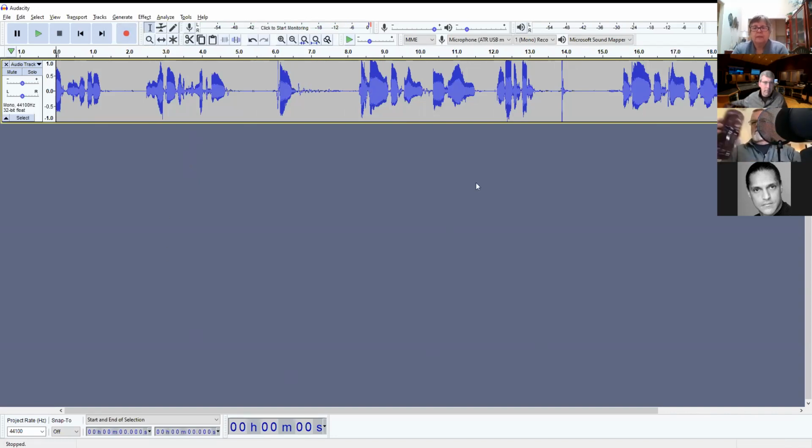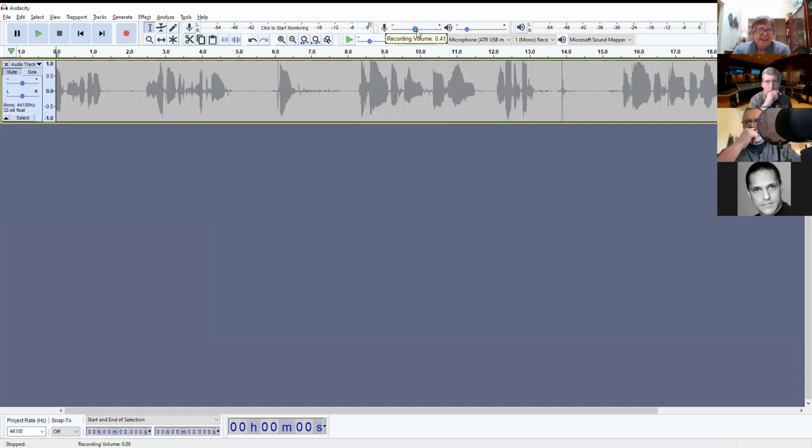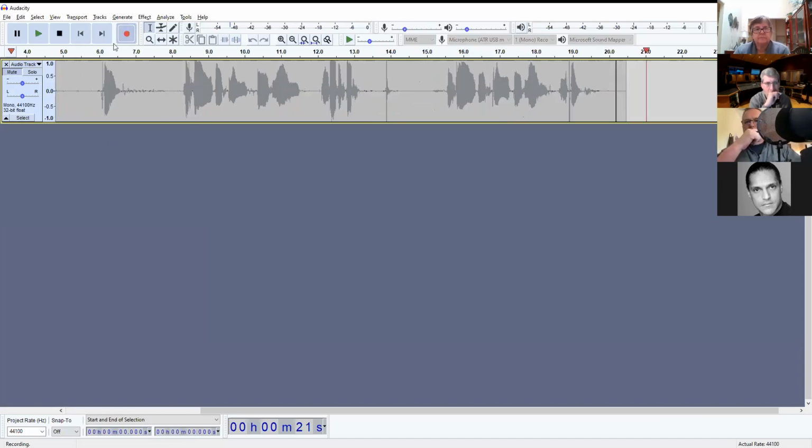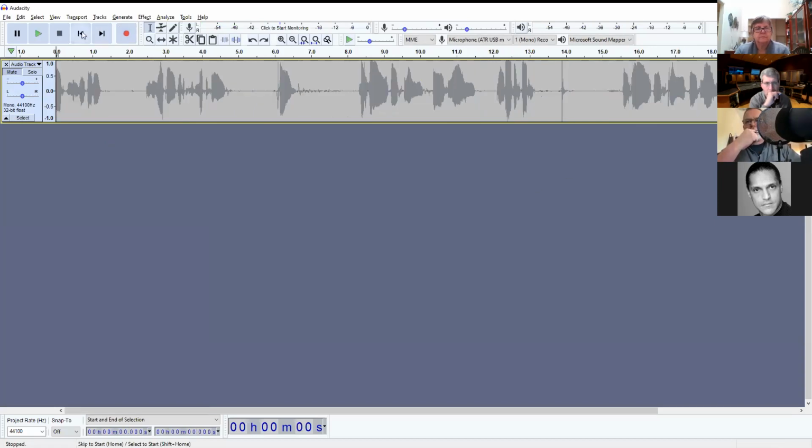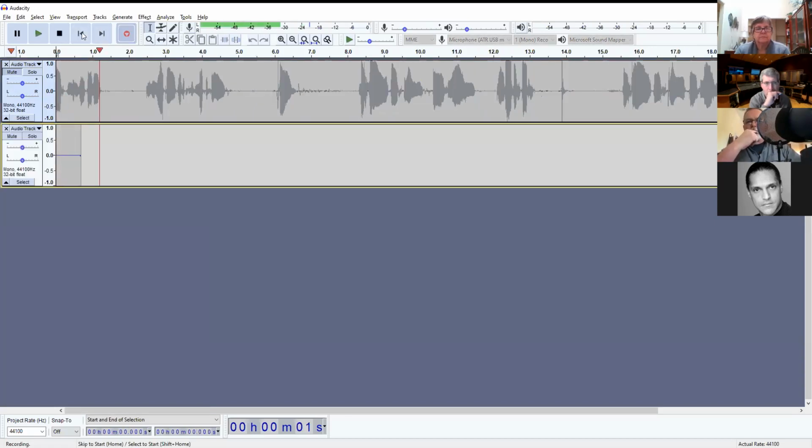Okay. So notice that this waveform is nice and big. We got nice and tall. Let's take a look at what your waveform would look like if you didn't have your volume set correct. Oh, I attended to that. Rain in Spain falls mainly on the plains.